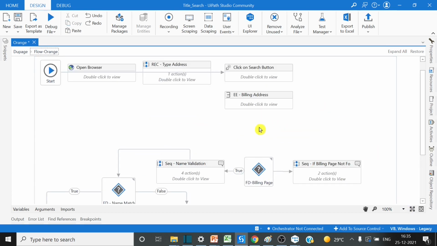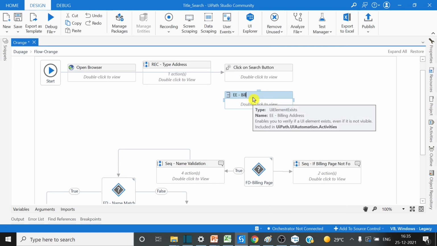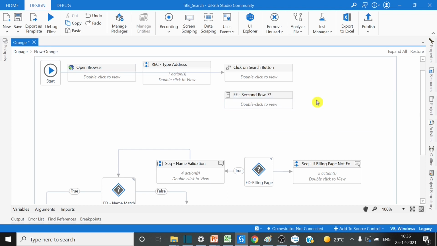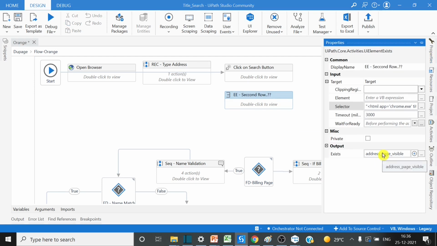So now this billing address, right click, rename, function F2, and EE is element exist, which is the name of this UiPath activity. And I have given the short name. After that, we have to seek, right? And once we have this, the address is as address page visible.